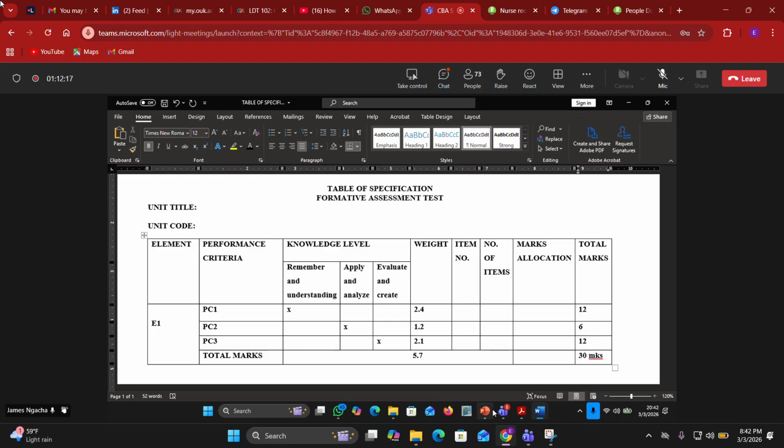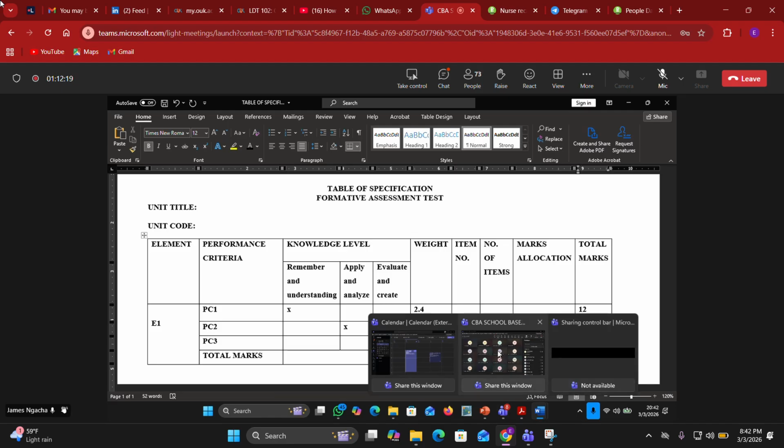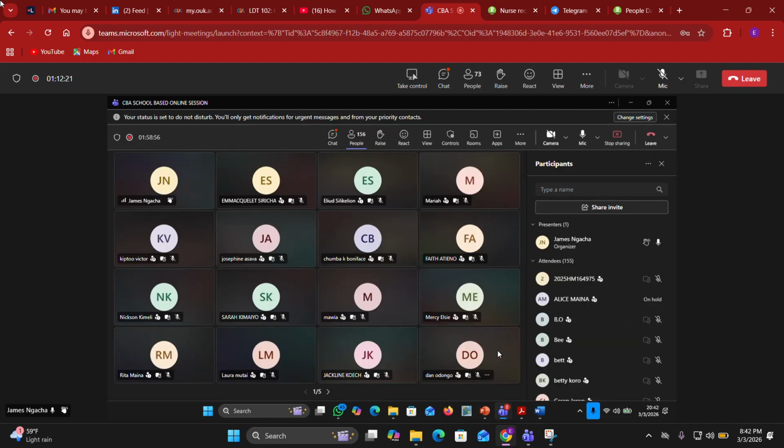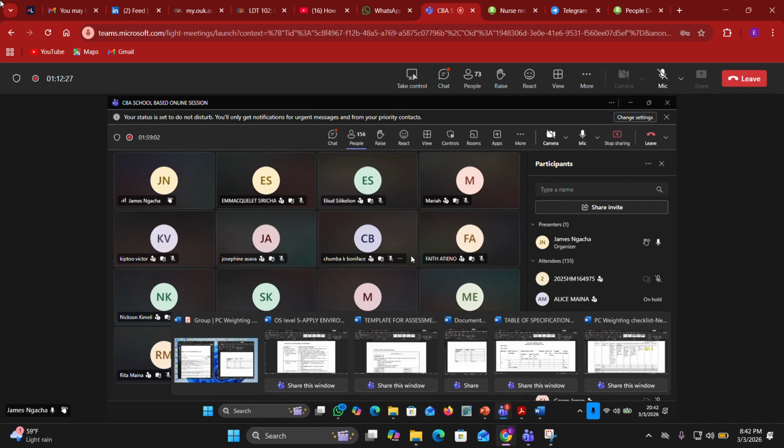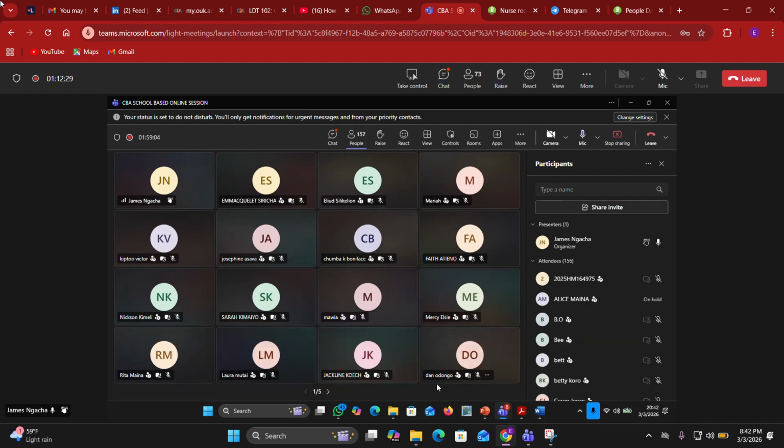I hope that you are not in a challenge because we have done it before to get the total marks based on the weights. Or is there someone who still has a challenge?